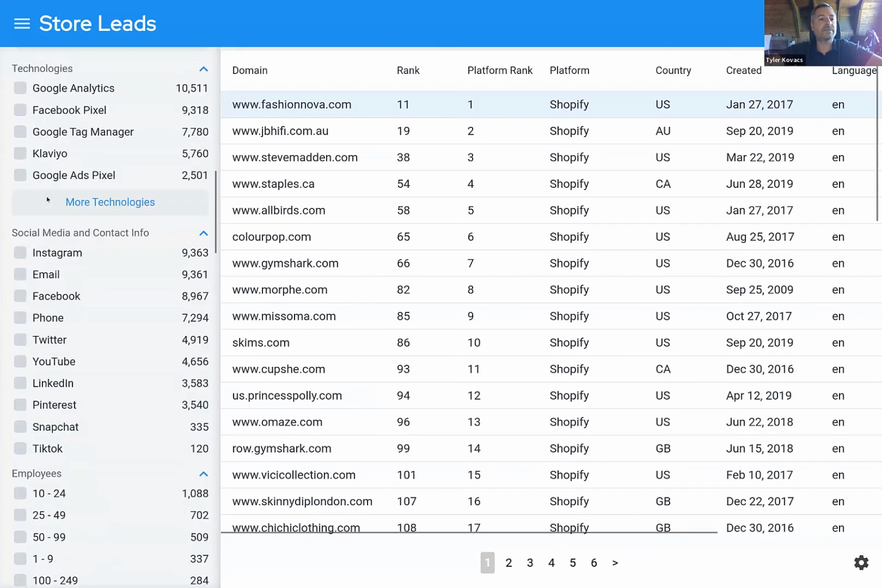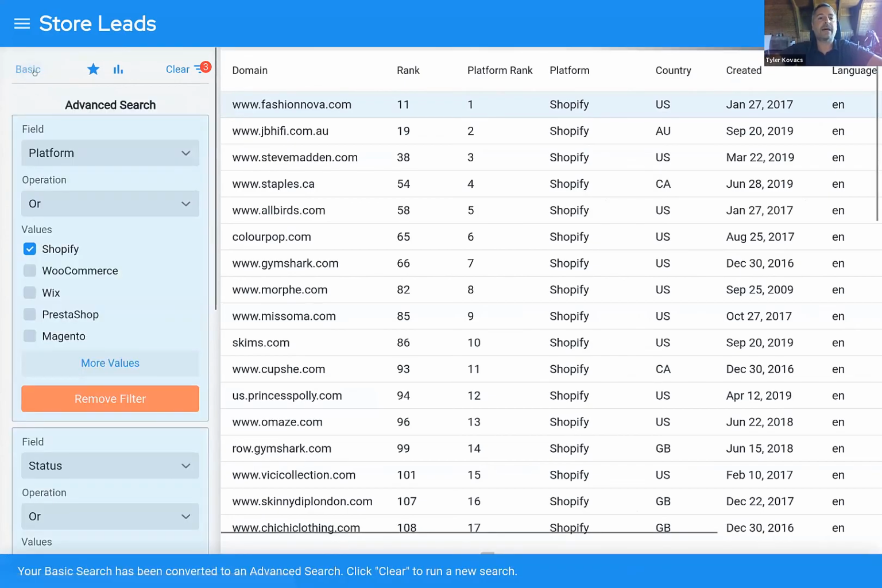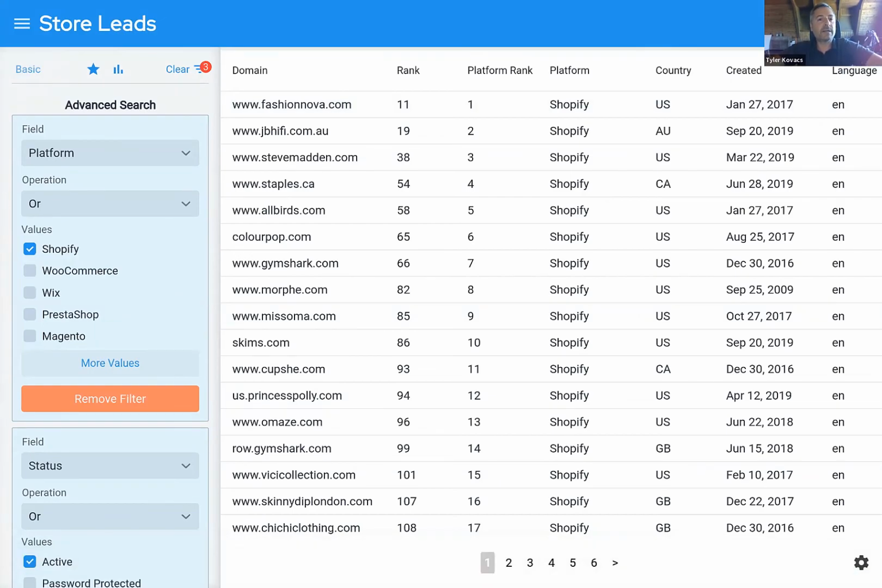Well, I click on over to Advanced Search in the upper left. And what happens is, Advanced Search is a mode that lets you express more complex searches. I couldn't do this through the standard basic search. But when you click over to Advanced Search, your current search filters are preserved. So what I'm seeing here is still a list of Shopify Plus stores, active Shopify Plus stores.